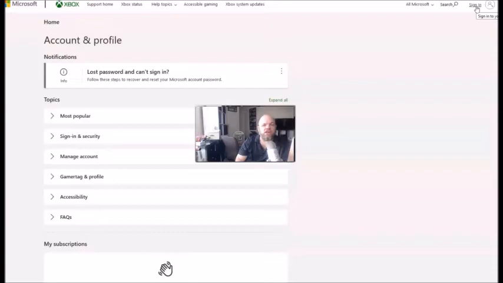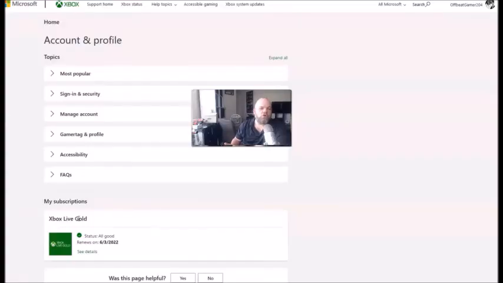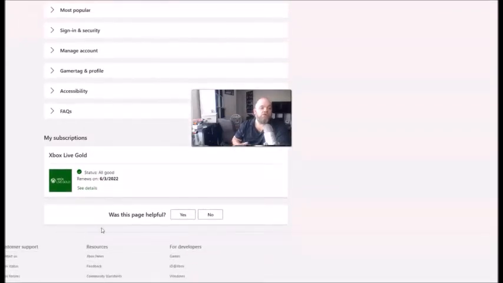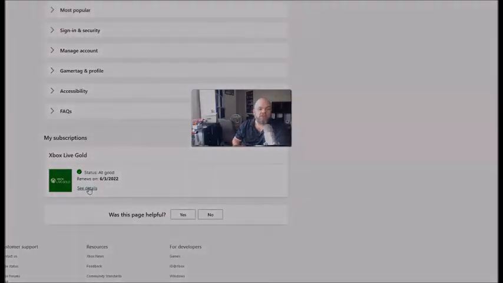As soon as you get to this website, you want to sign in to your Microsoft account. As soon as you log on here, you can see on the very bottom it's going to show your Xbox Live subscription. Mine is an Xbox Live Gold. So what you're going to do is click on where it says See Details on your Xbox Live Gold.